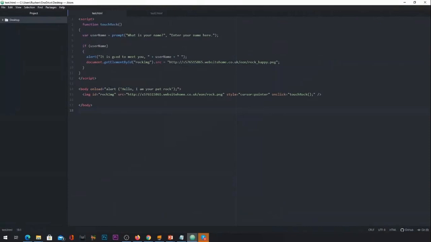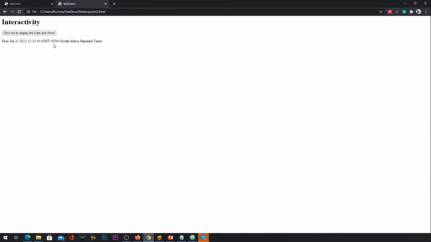Here it's slightly more complex because we are creating a function called touchrock, and then we are creating a variable called username. Then we are prompting the user to enter something. If the username exists, which is what we're prompting the user for, then alert something to the screen, which is, it is good to meet you, with your username concatenated. Then we are adding this little rock image to our code. Then onload, when the window or the DOM loads, this is the first thing you will see. So let's see all of this in action.